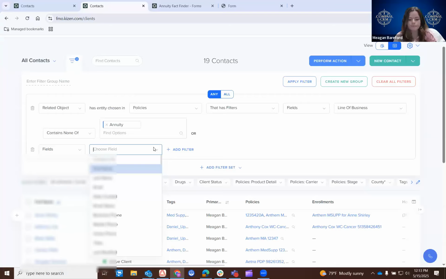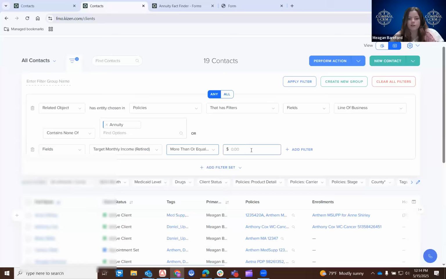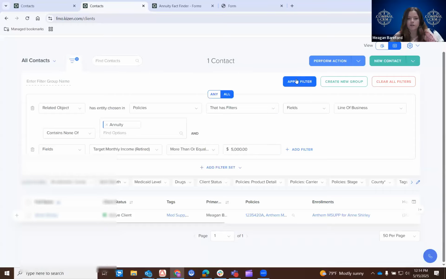anyone who, I'm trying to think, here, target monthly income is more than or equal to $5,000. Now I'm going to do all. So I have one contact. So I know she would be a great candidate.